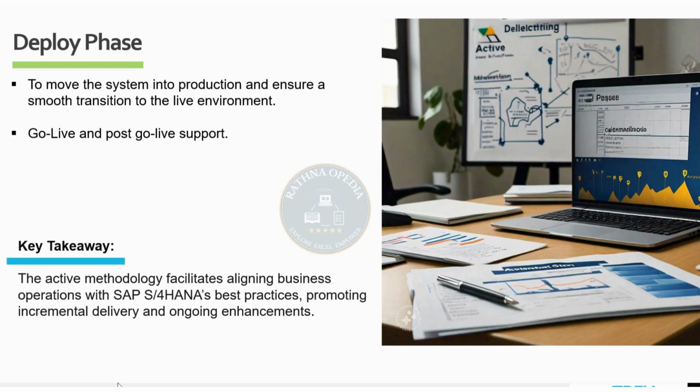Then the go live process is monitored to ensure a smooth transition and resolve any immediate issues. Okay, this will happen in the deploy phase. After that, we'll have the run phase.